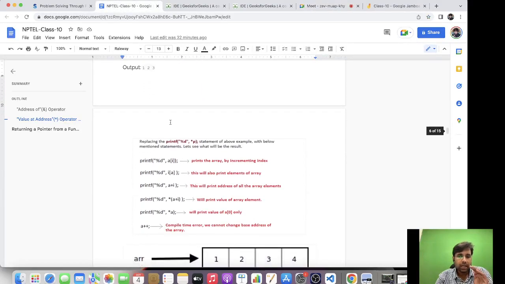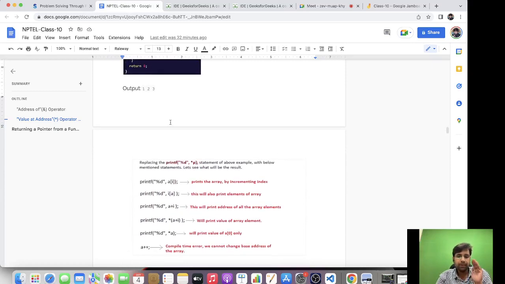There are a few things that you need to be very careful about. First, let us consider this example. a of i, printf percentage a of i, as we know, will give you the value of the variable located at that index. There is another way of representing that as well, which is i of a, which is also the same. It will also print the element of that array at that index. So this is also legitimate.